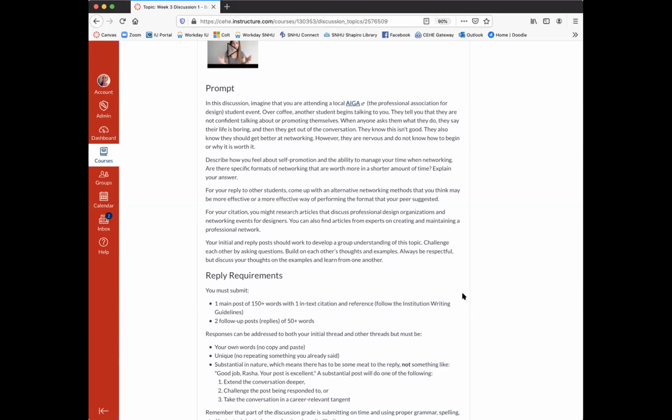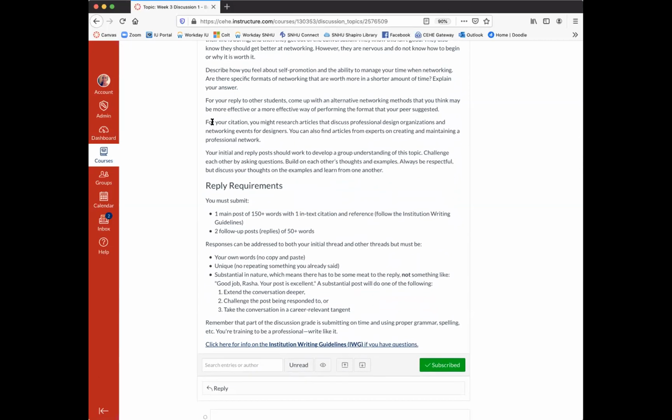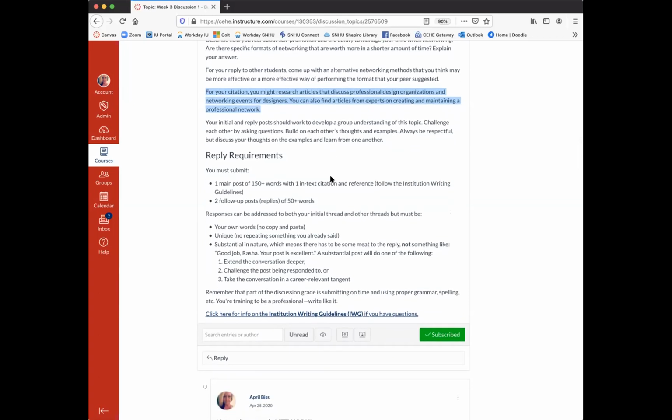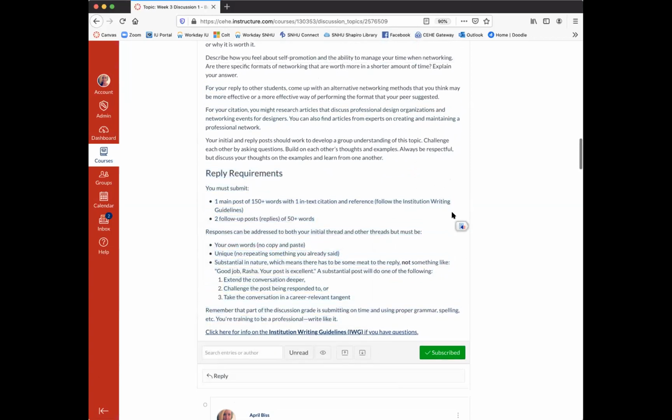Describe how you feel about self-promotion and the ability to manage your time when networking. Are there specific formats of networking that are worth more in a shorter amount of time? Explain your answer. For your reply to other students, come up with alternative networking methods that you think may be a more effective way of performing the format that your peers suggested. Don't forget, some of you are forgetting your citation. Add in a citation that supports your perspective so that you have a more well-rounded post. Don't forget to also follow the requirements for your post and your response post so that you're gaining the most out of the discussion.